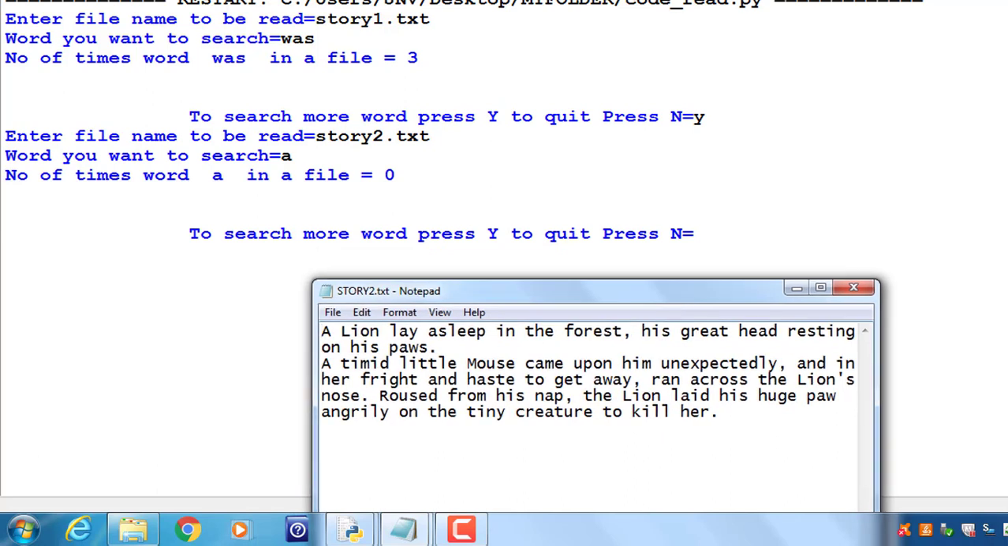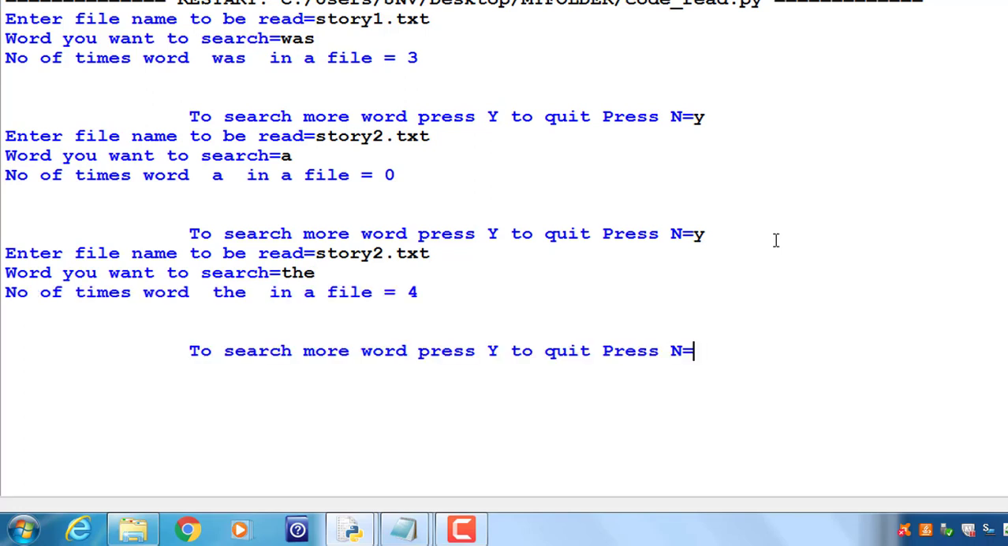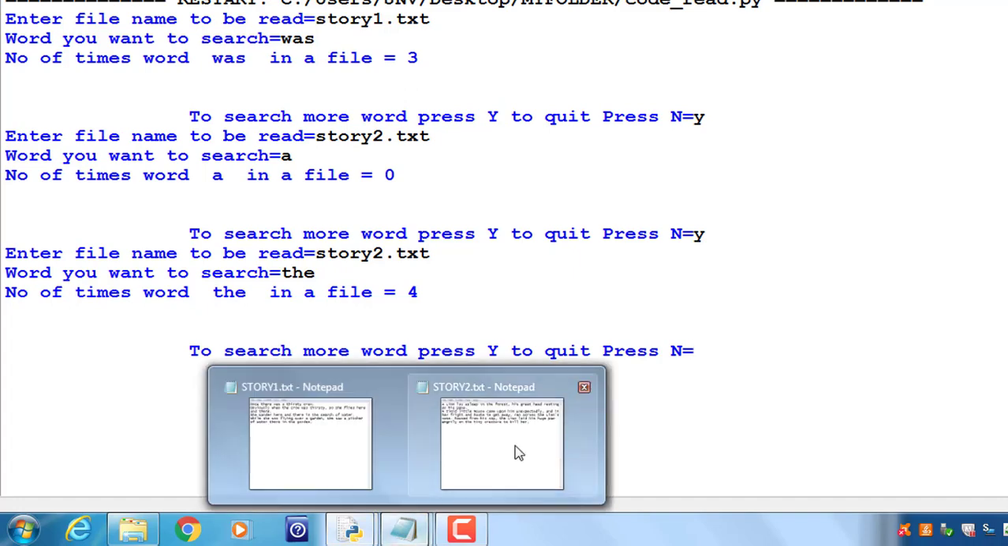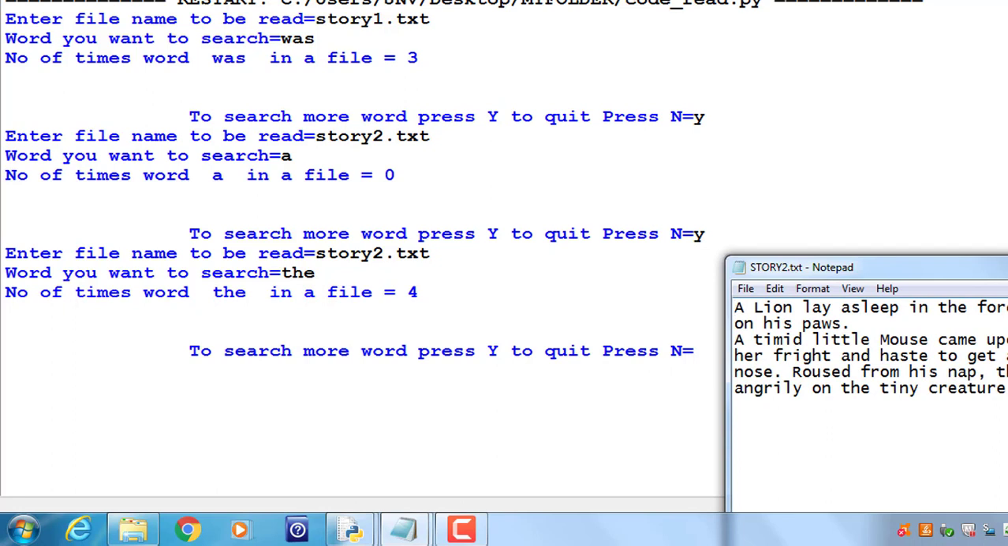This is our story2: "A lion lay asleep in the forest." For example, we have to search the word "the" in this file, so I press Y again. I enter story2.txt and the word "the". The number of times the word "the" appears in the file is equal to 4. This is story2.txt, and "the" appears 4 times in it. Now I have to explain these programs step by step.